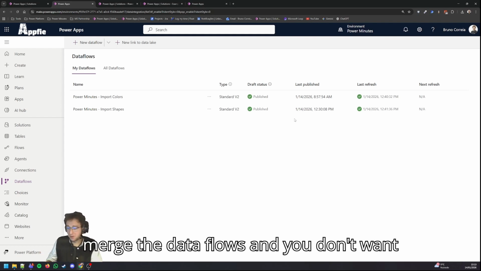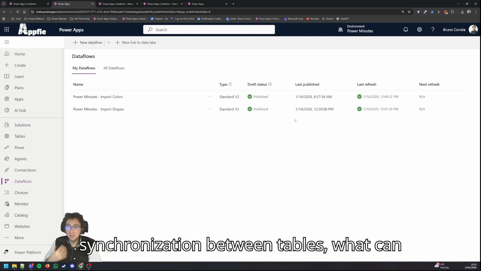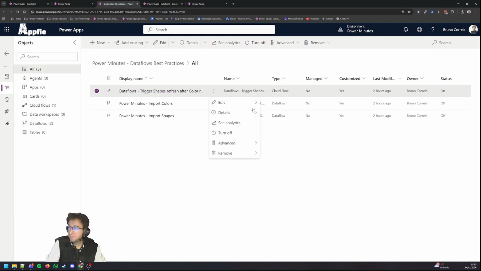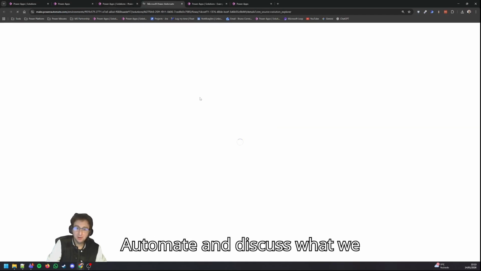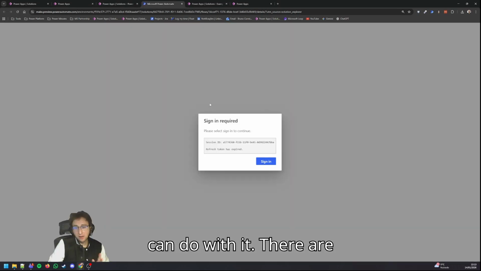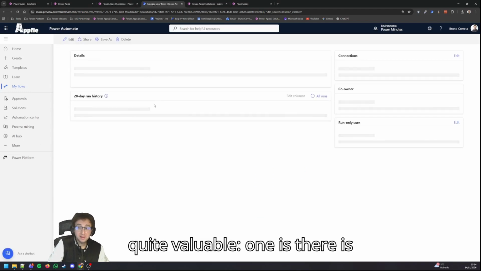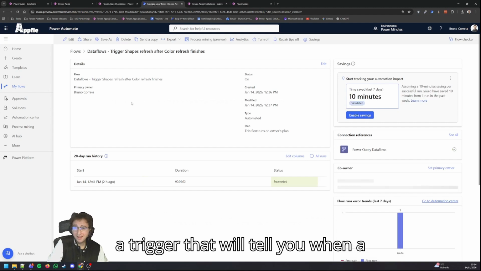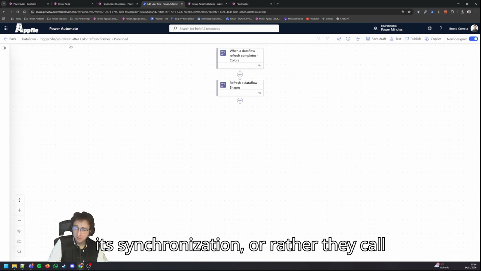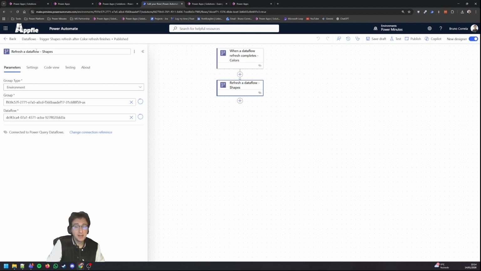So if you can't merge the data flows and you don't want to eyeball how much time you need between synchronization between tables, what can you do? Well, I told you we'll come back here. We can use Power Automate. So let's load our Power Automate and discuss what we can do with it. There are a total of 2 topics that would be quite valuable. One is there is a trigger that will tell you when a specific data flow finishes its synchronization, or rather they call it a refresh, and then we also can invoke a refresh to another data flow.